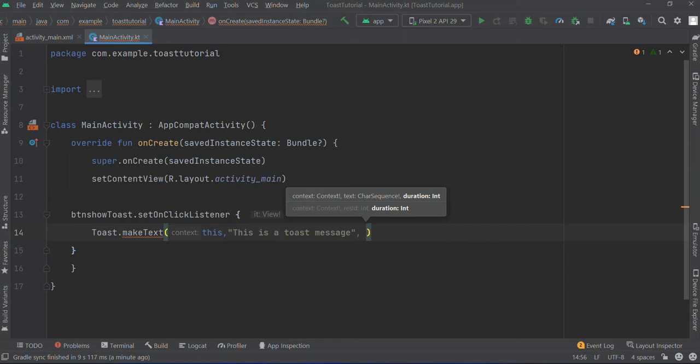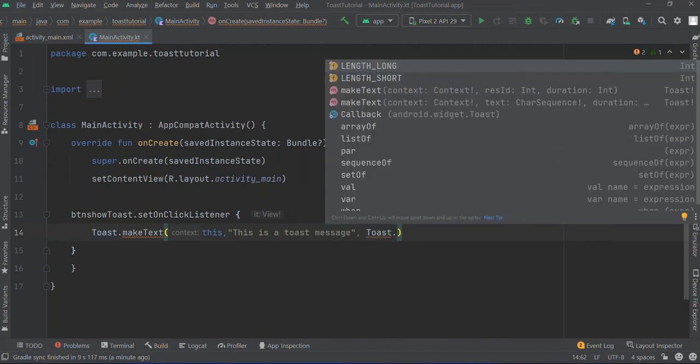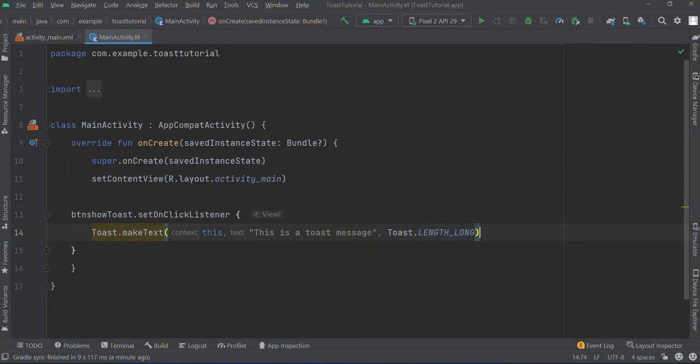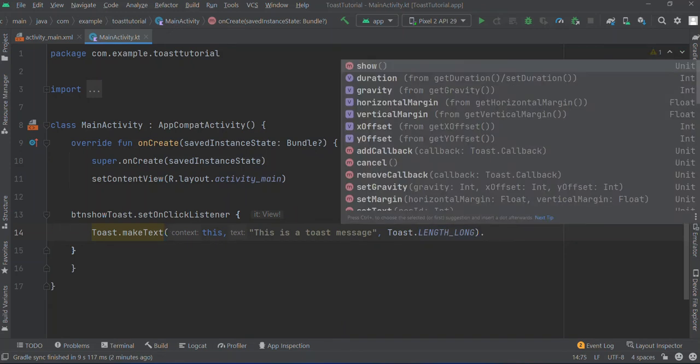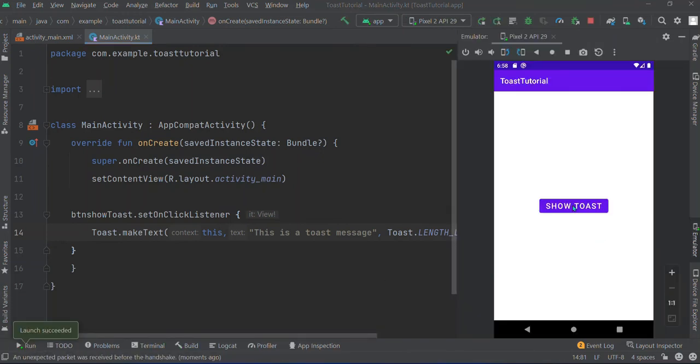Okay, the next one is for how long this toast message should display. There are only two options. One is Toast.LENGTH_LONG, and the other one is LENGTH_SHORT. So let's suppose LENGTH_LONG, and finally .show. Okay, now if I run this application and click this button, you see the message will be displayed. So this is a default and normal toast.